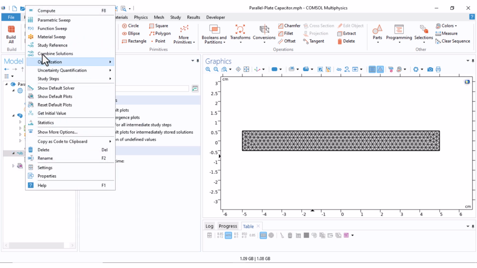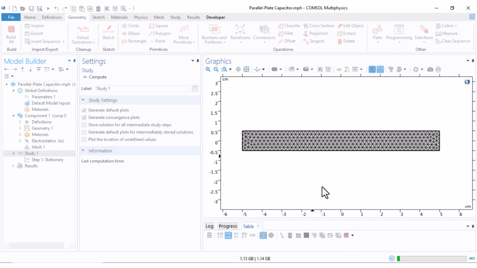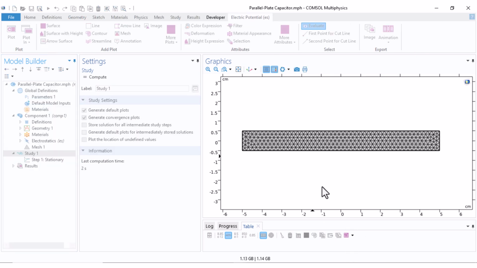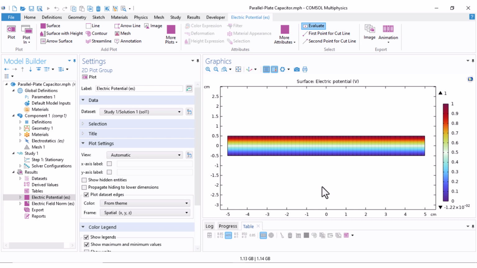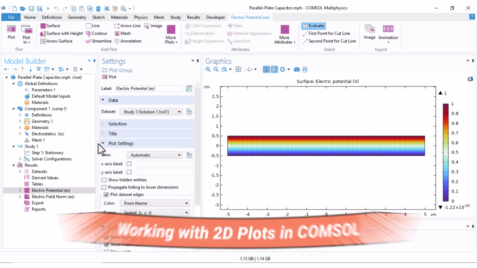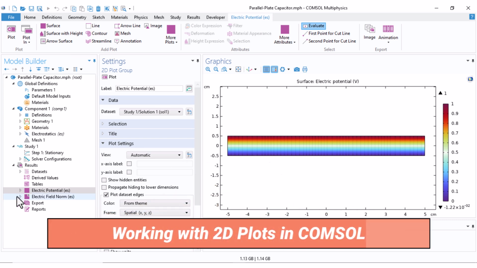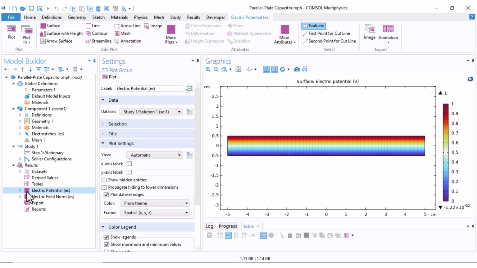Just right click on study and click compute, and the software will calculate the voltage and electric field. Let's explore our results. Okay, first you should notice that these purple icons denote a 2D sketch. This sketch is a 2D plot of electric potential, and here is a 2D plot of electric field norm.